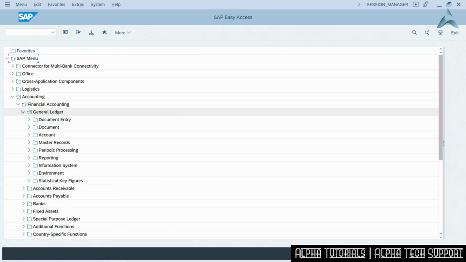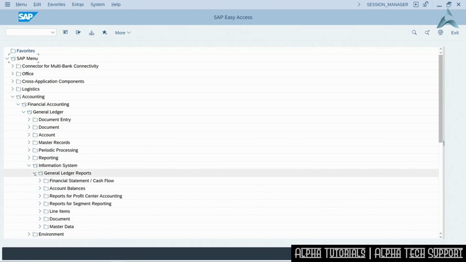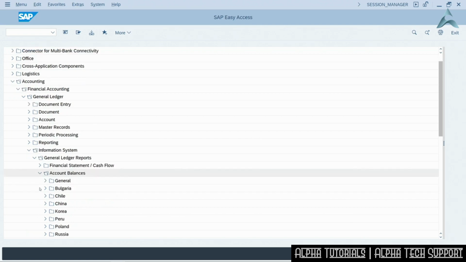For even more reporting options, we expand Information System and General Ledger Reports. From here, each of these folders contain many more GL reports. Some are broken down as country-specific, but there are many options depending on what your GL reporting needs may look like. For an example, we'll expand Account Balances. The many robust GL reports available help keep us on top of the real-time financial situation at our organization.